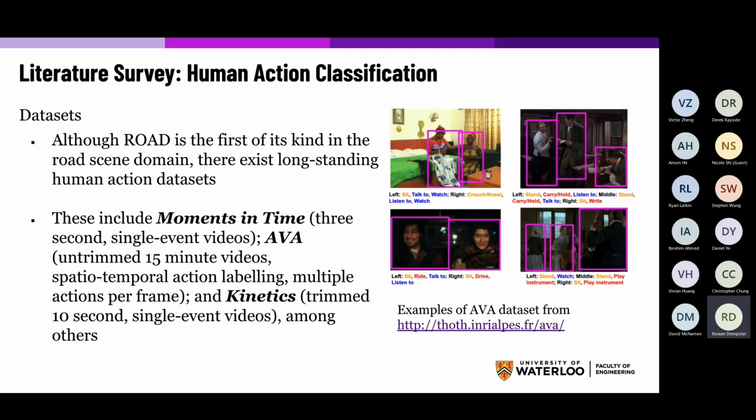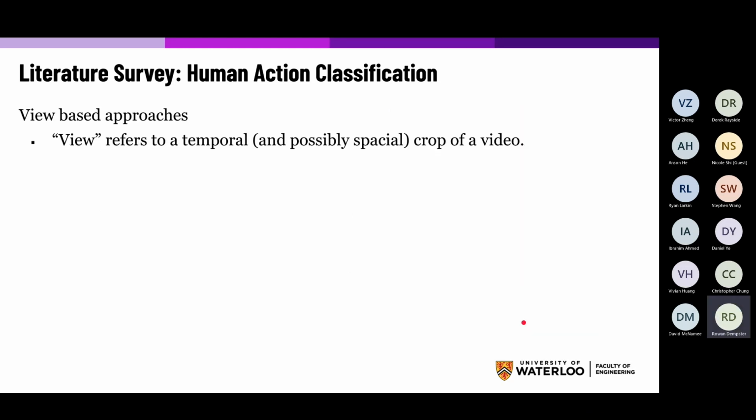So I'll skip the details of the background literature review, but basically the action classification problem is pretty well studied not in the road scene domain, which the ROAD dataset focuses on, but in human action domains. There are existing large-scale data sets that you can read about in this link.